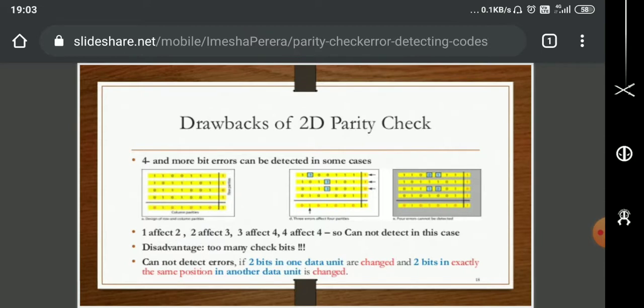So what are the drawbacks of 2D parity check, or 2-dimensional parity check? 4 and more bit errors cannot be detected in some cases. 2D parity check codes are very well used with 2-bit errors and 3-bit errors. Even in some cases we can detect a 4-bit error, but not effectively all 4-bit error cases. And more than 4-bit errors we cannot detect.